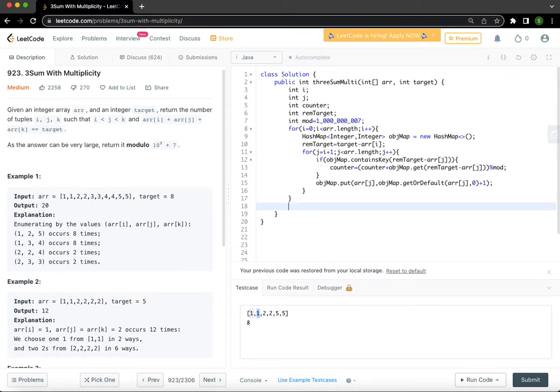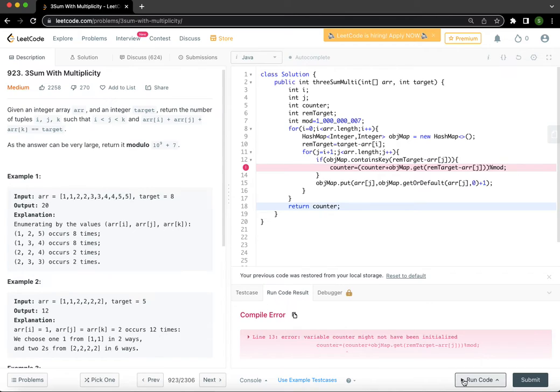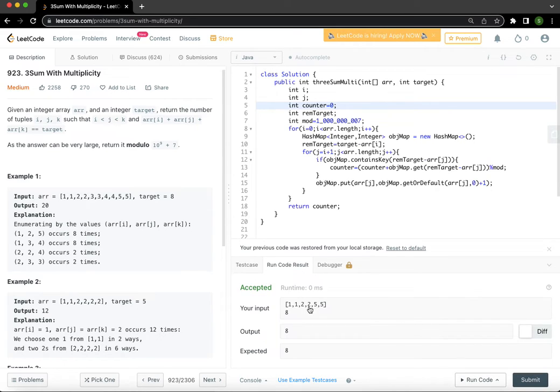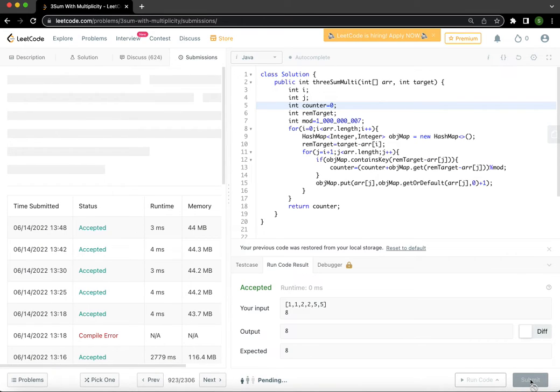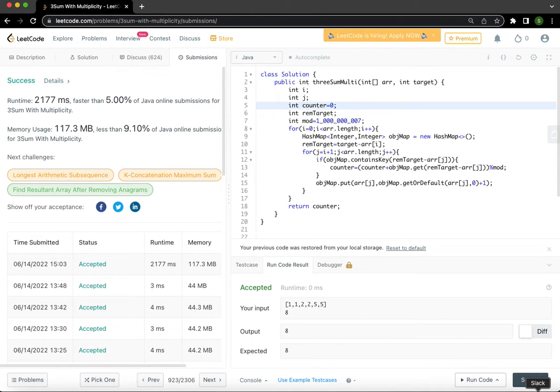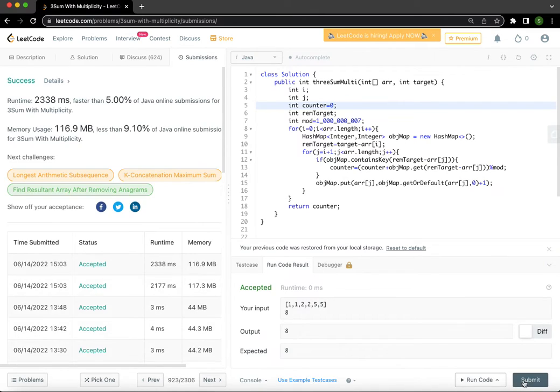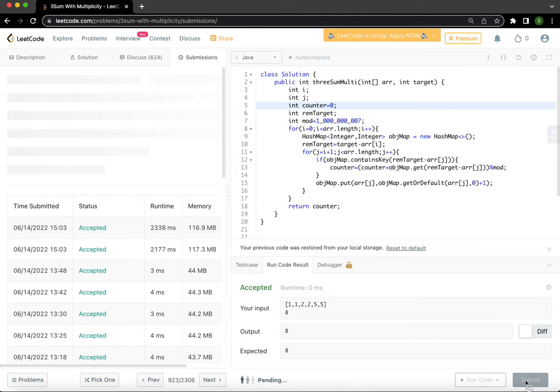Now let's just return the value of counter and run our test. Okay, it initializes. Perfect, so it works. Let's just try submitting it. So it works, but we see a very high runtime. Let me try a couple of times. So yeah, it is in the order of 2300 milliseconds, so over 2 seconds, which is pretty bad.